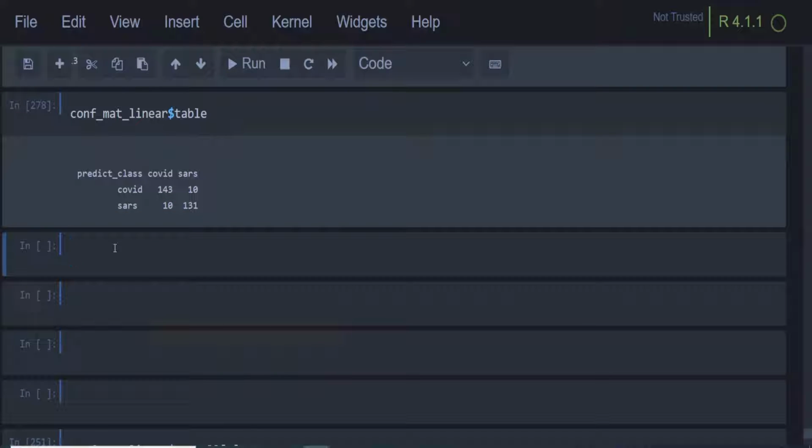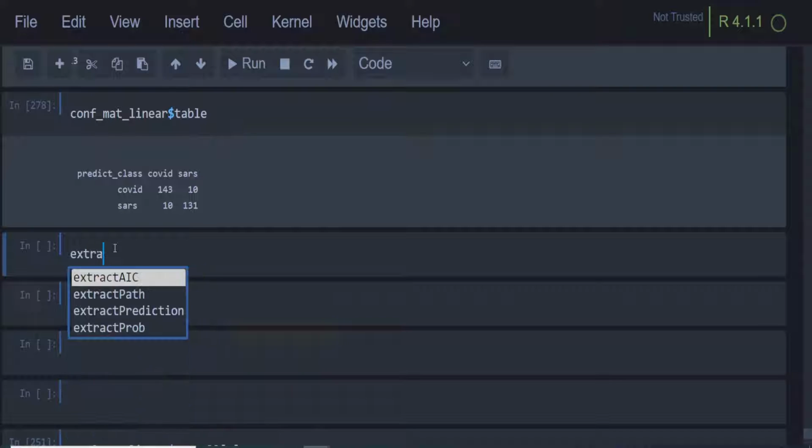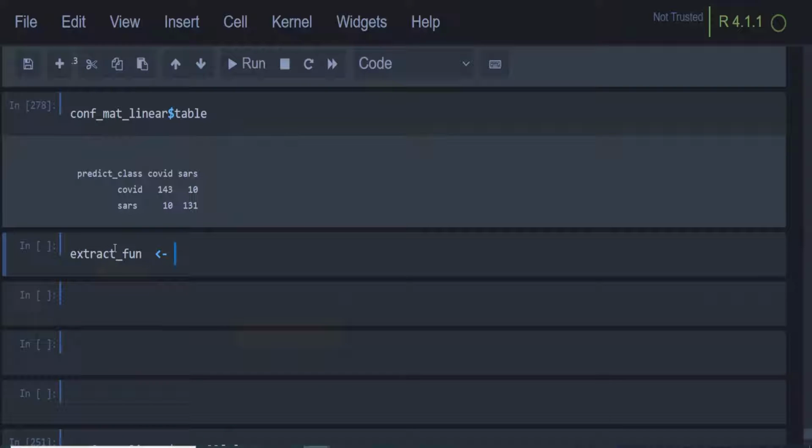So let me create one function, and let me call that function extract function. This is the usual way I write a function. This function takes a confusion matrix. It simply takes the confusion matrix, and it doesn't take anything else.